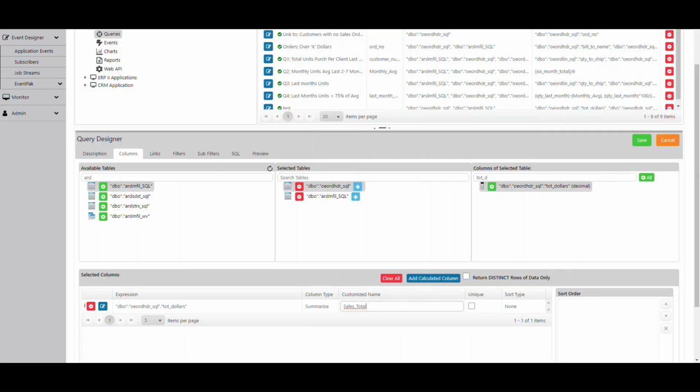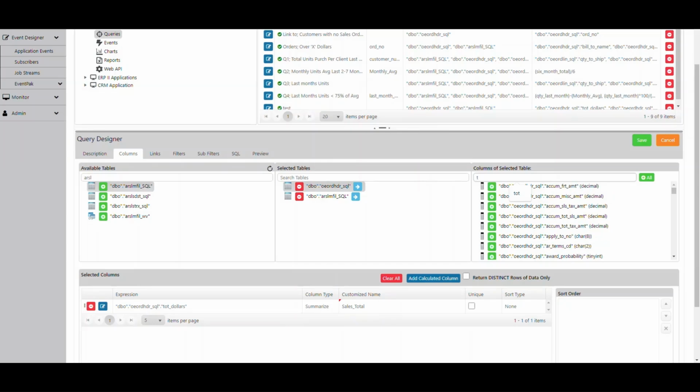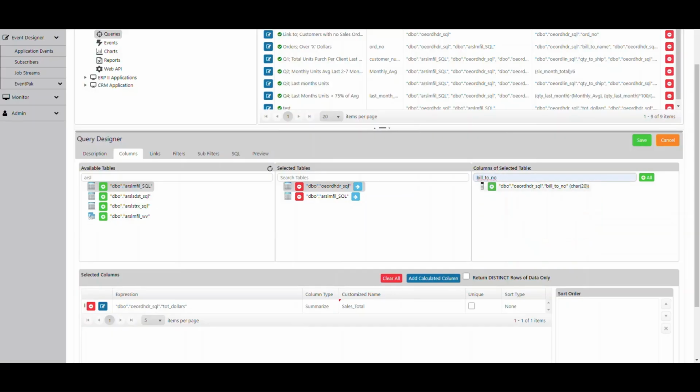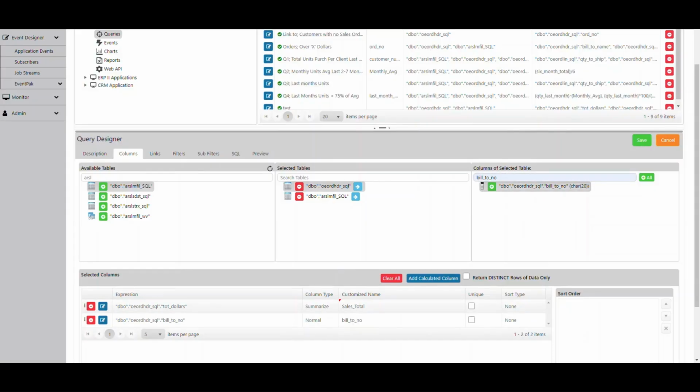Now I want to group or separate that total by customer number. So I'm going to go to my order header table and select the bill to number that stores the customer number. So back to my columns of selected tables here, I'm going to just backspace and then key in bill_to_, and I'm going to go ahead and select the bill to number, click on the green plus or the plus sign in the green box, and it moves it down to the selected columns area.